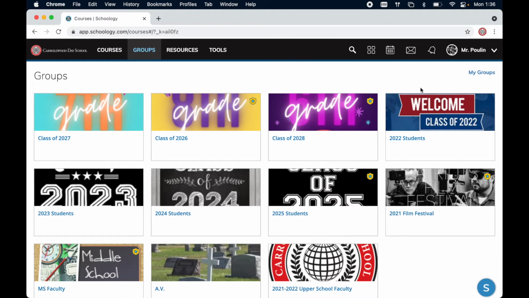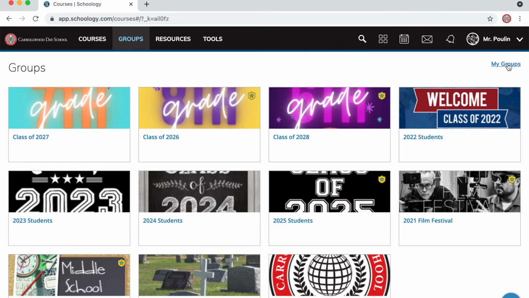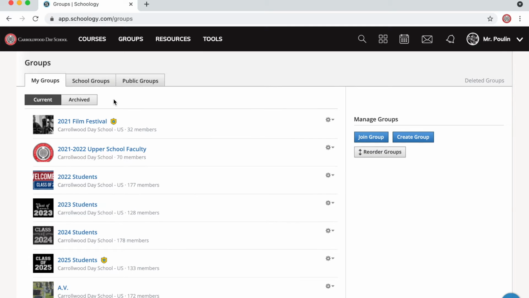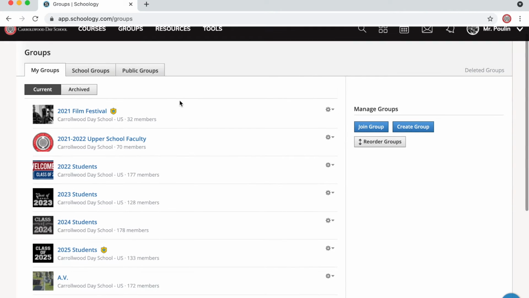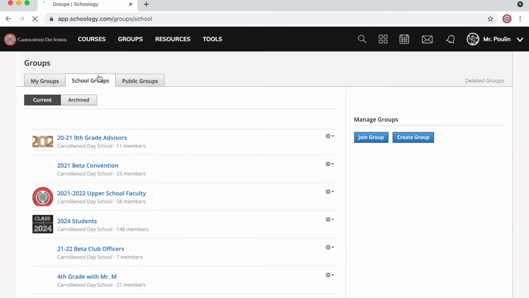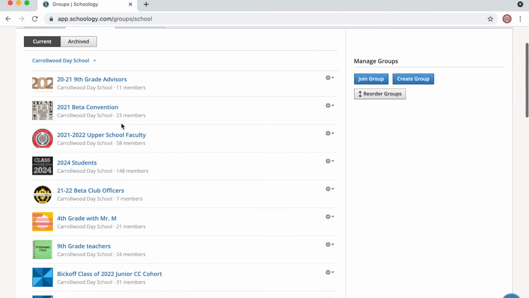You can also do the same with groups as well. So you can go here. These are groups that I'm currently enrolled in, but I can also enroll myself in other groups. So if you go to the group section here, I can click on school groups, and I can take a look and see what other groups are out there by school.